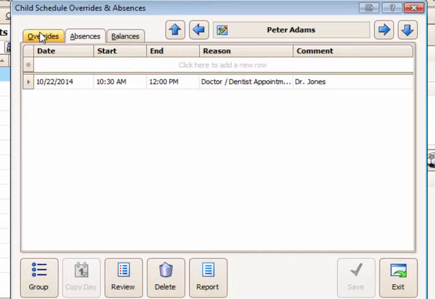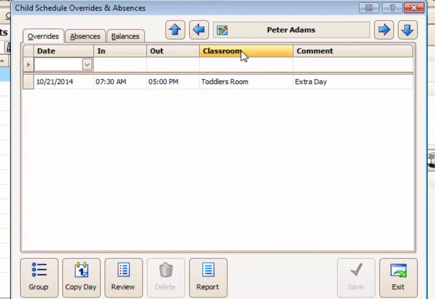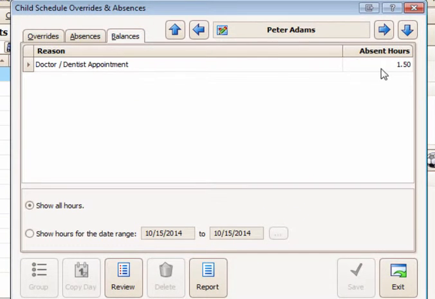The override will allow you to change the classroom. An absence will record the reason the child is absent, and the Balances tab shows the absent hours, not override hours. So this is reasons for absences and the number of absent hours.